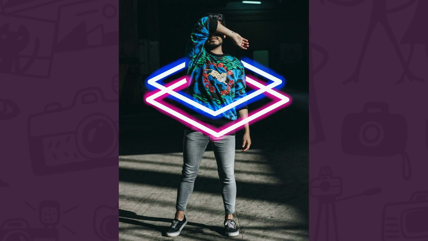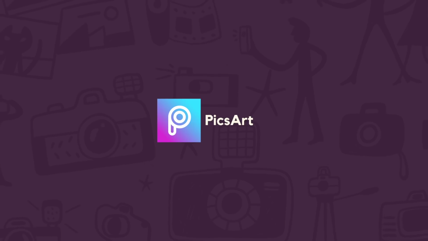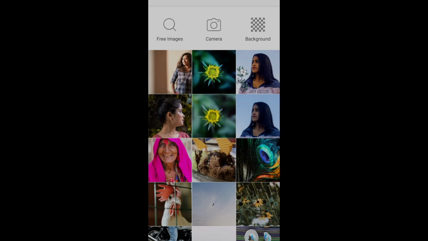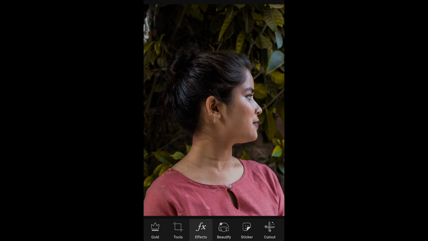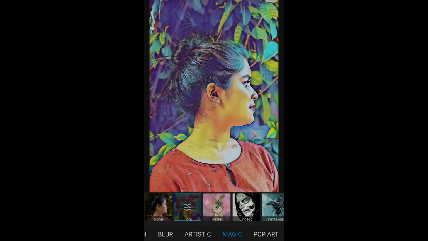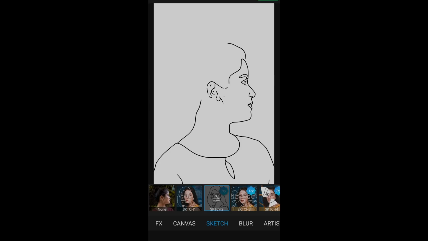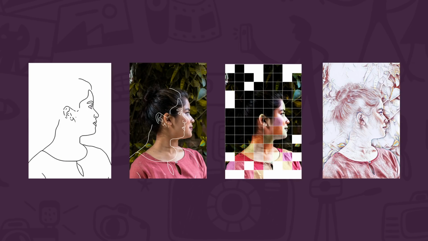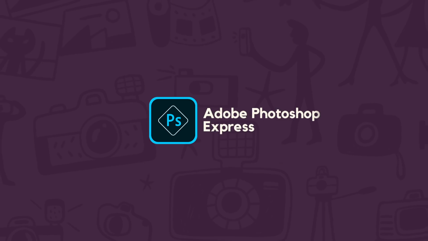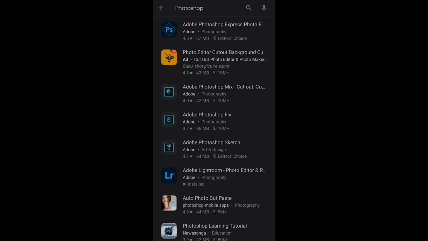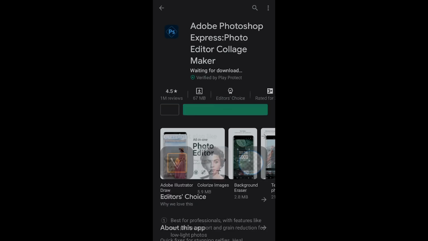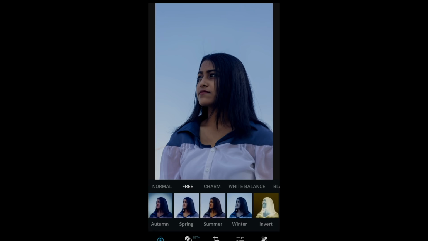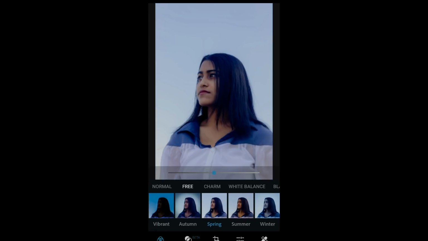If you want to add some graphic elements, then Pixart would be the right choice. It's the best app to experiment with such cool add-ons. If you don't have much time for editing, then you should go for Photoshop Express. Adobe Photoshop Express gives a lot of presets and filters which you can apply to your images in just one click.